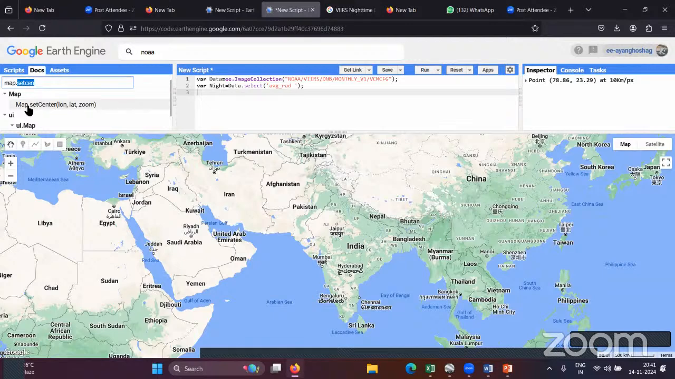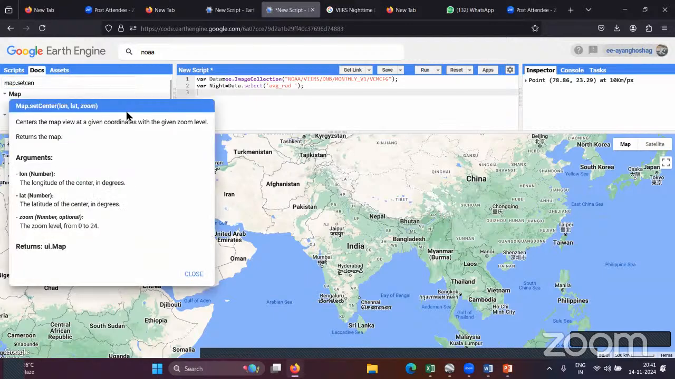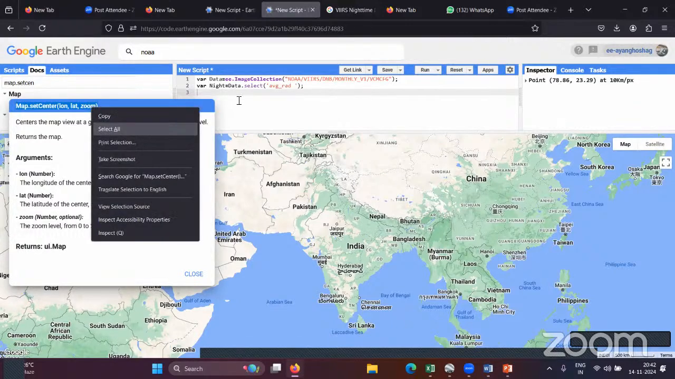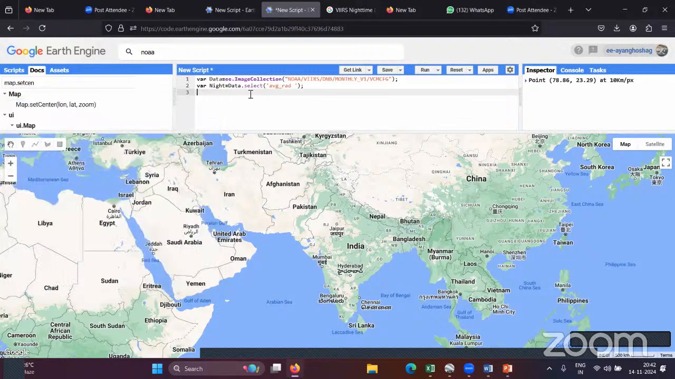This is the syntax, map.setCenter, and this is called the argument. Longitude, latitude, zoom, those are the arguments. Once you select it, the description of the entire syntax is available in front of you. Just copy it. Be with me, don't be confused. Just paste it.